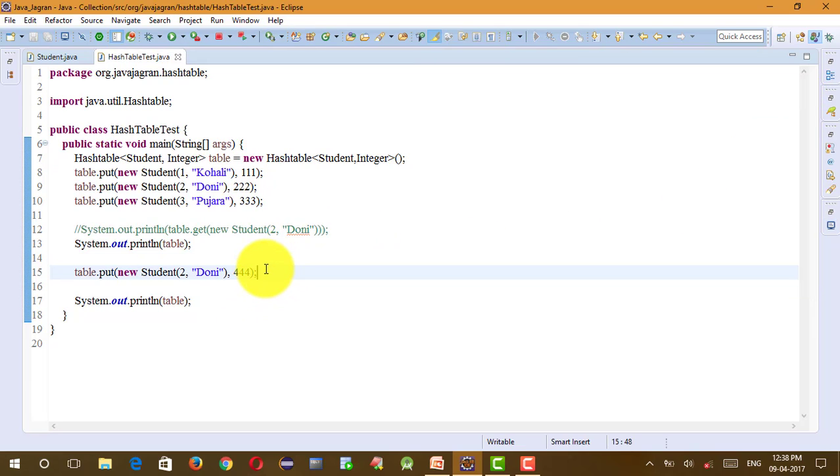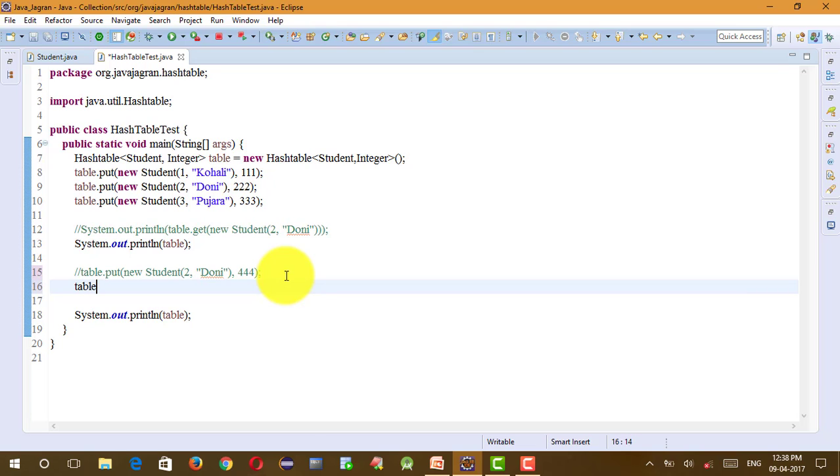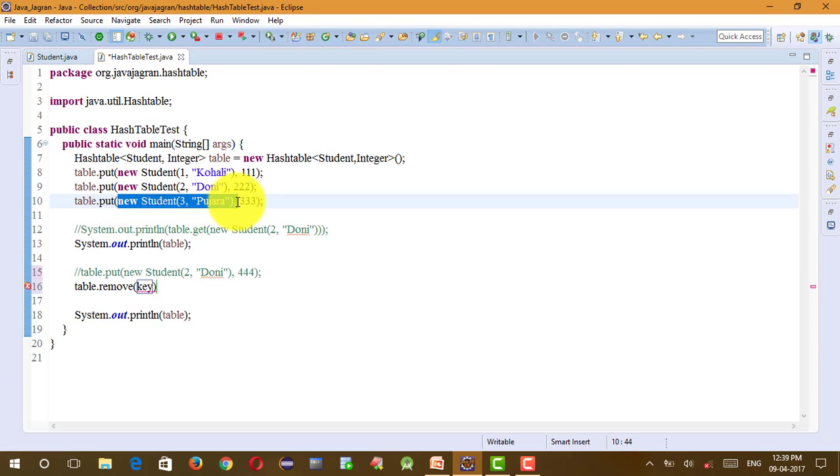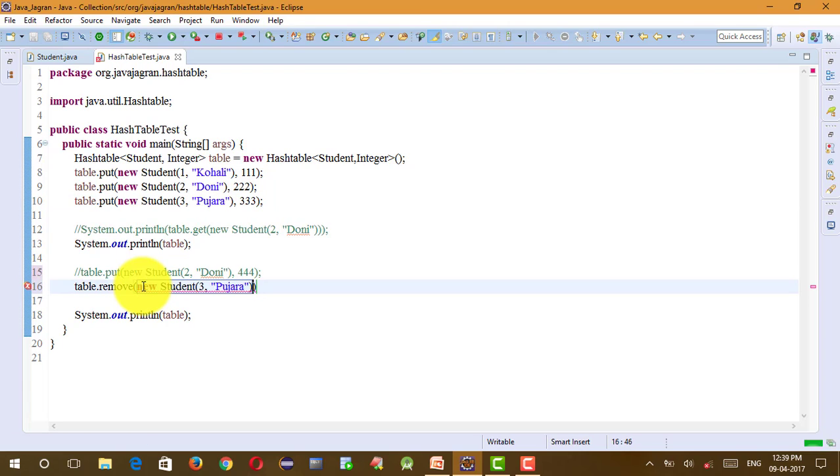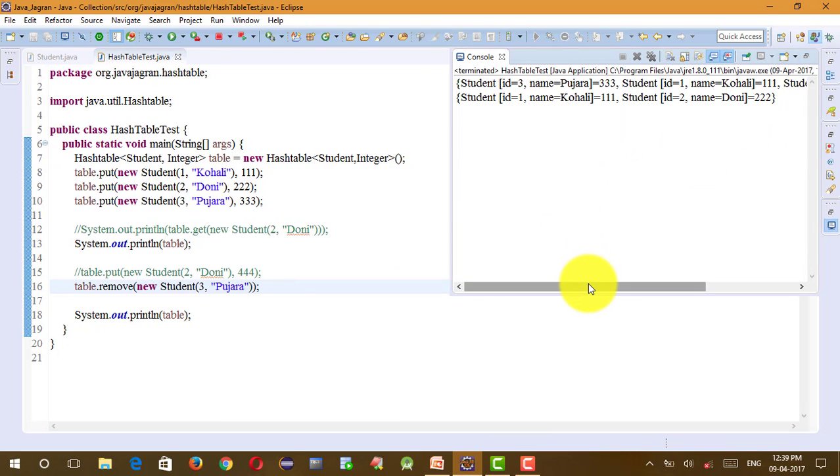Now if you have to remove data, this was the updated data. Now I'm going to remove the data with table dot remove, and this time I'm going to remove this object. I'm still keeping the record before deleting and after deleting. If you see, Pujara, Kohli, and Dhoni are there, but in the second one, Kohli and Dhoni are there, Pujara is not. So this is how the remove method works.